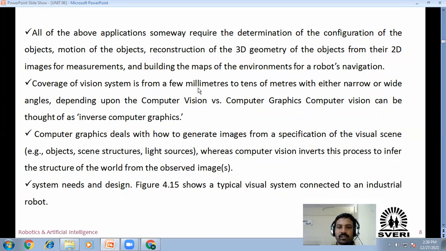the 10 meter and up to few millimeter we can see that.